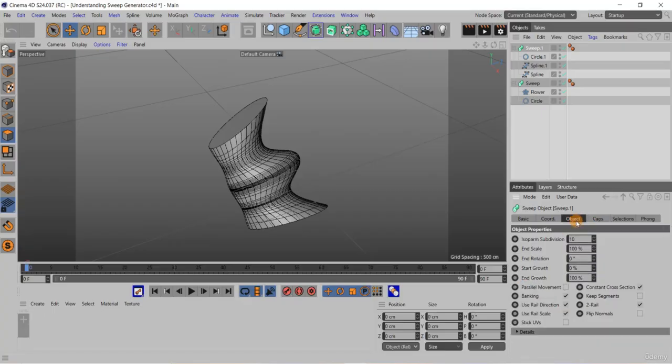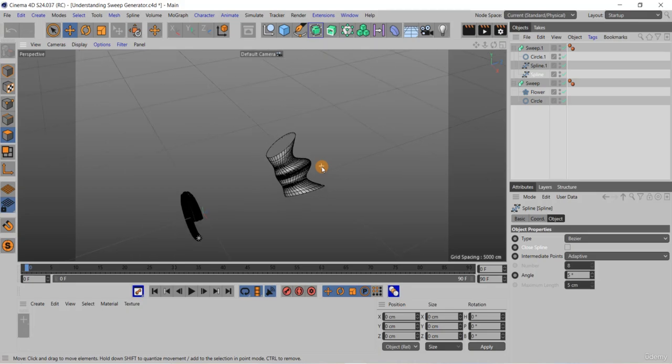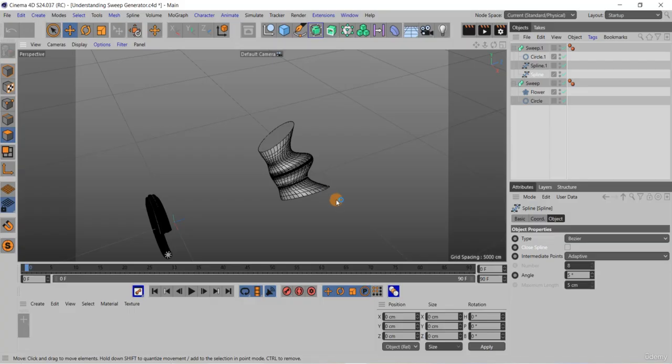You can go to this object button and change these parameters also, or you can individually modify the parameters of these splines to modify the sweep object's shape. So this way you can use this sweep generator for splines to create complex models in Cinema 4D. So that's all in this video. Thanks for watching.